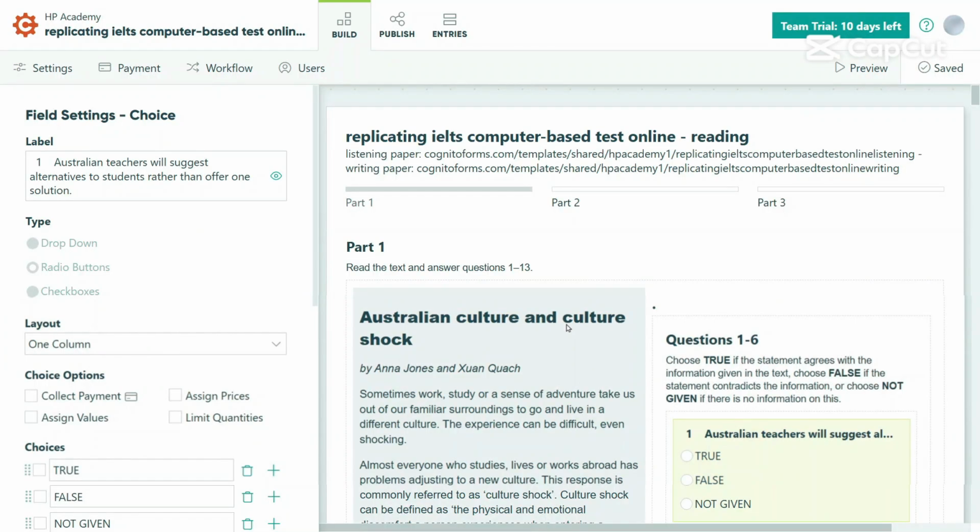Hello everyone, today we are back with part 2 of replicating the IELTS computer-based test, but this time we are doing it online for all the teachers who need to conduct mock exams. This is a free solution, so this is not really 100% of the format like the web page.